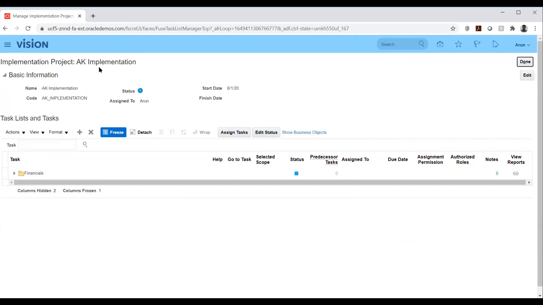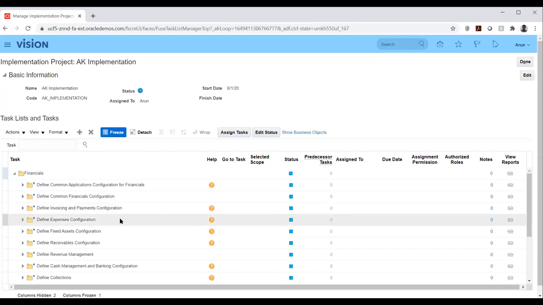So we have our project, that is AK implementation, and you can see here this is in progress. Here we can see this is assigned to Arun, because while creating the project, we have given this username. Then we can extend this. If we extend this, we will have the sub configuration that we have opted for. As I was saying, we have the invoice, the payments or AP module, the fixed asset module, and the receivable module, all clubbed into one offering. That is financials.